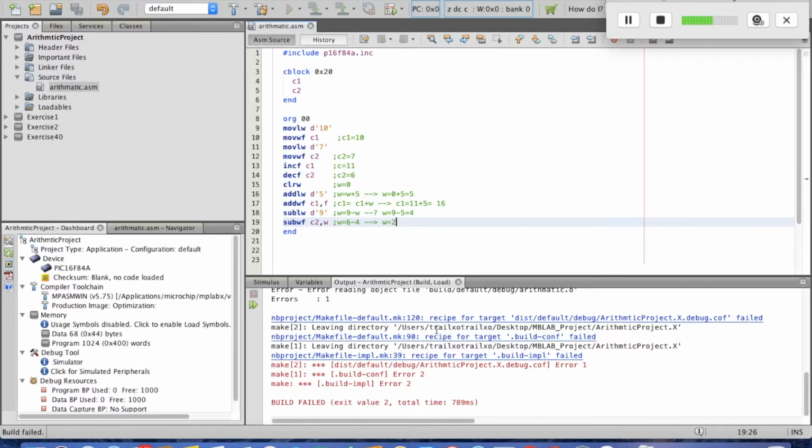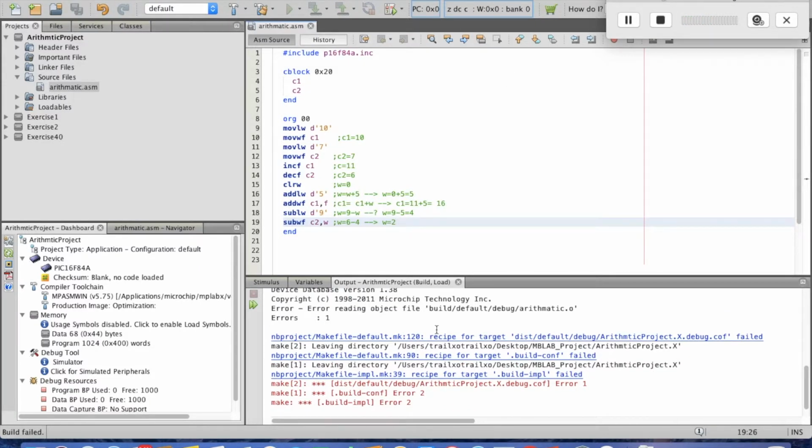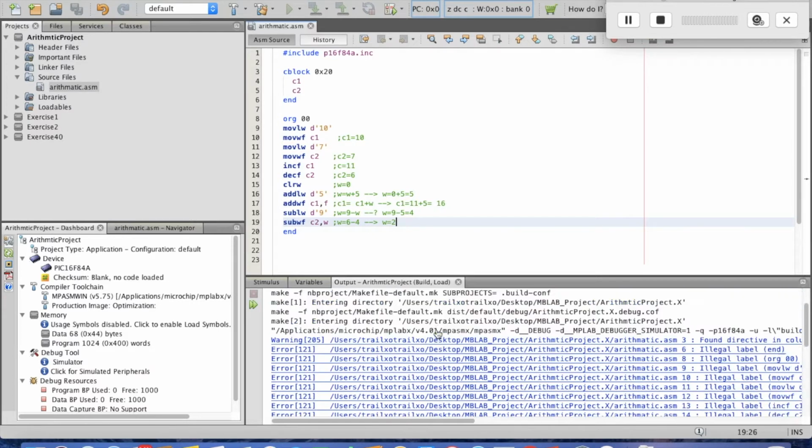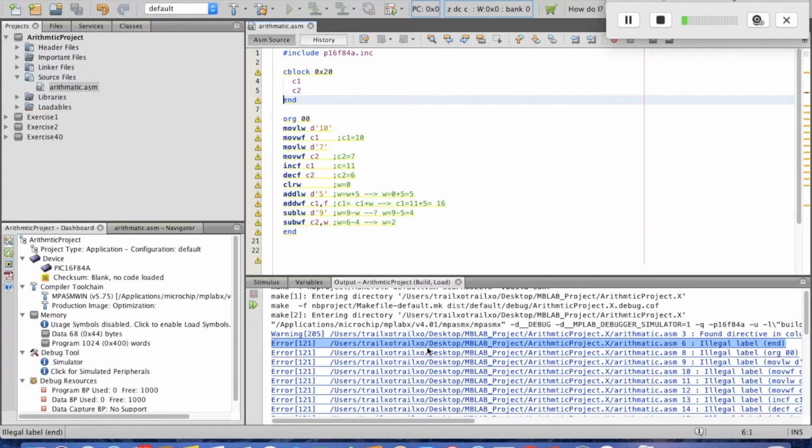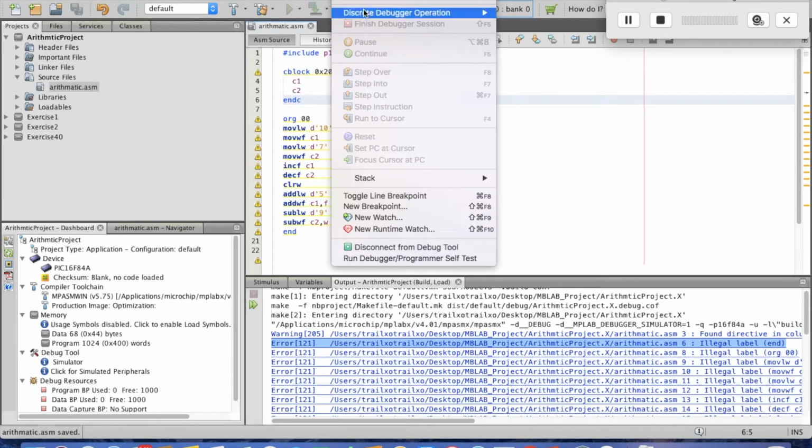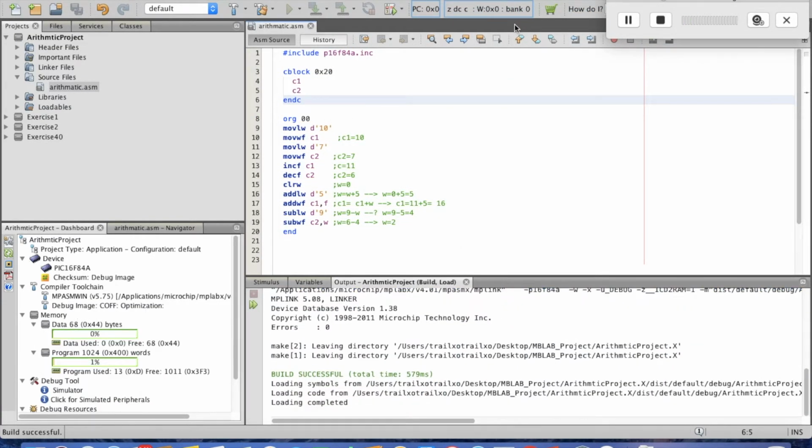Okay, there are 2 errors here right now. Oh, there are many errors. Let me see. Oh, yeah, it should be END C. Now it should be good. Okay, so now it's working.